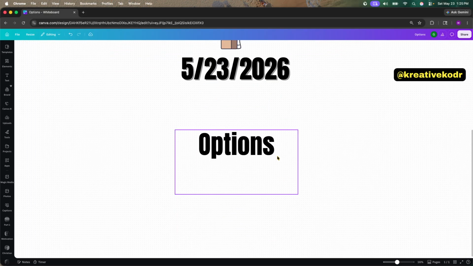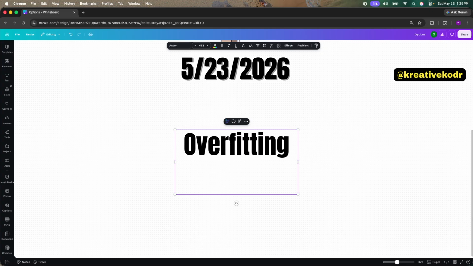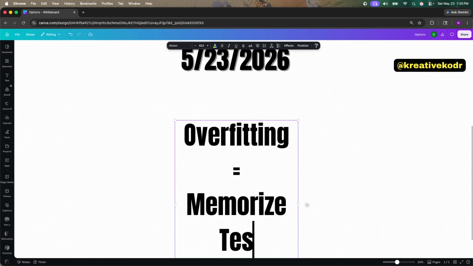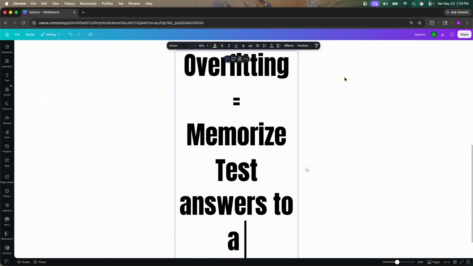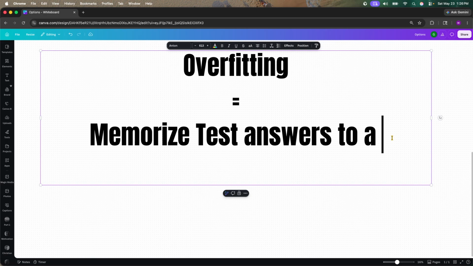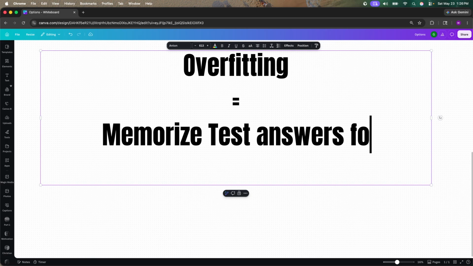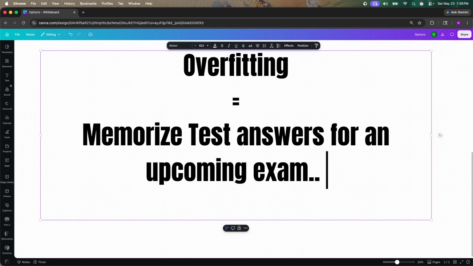I'm saying a lot of words. Let's go ahead and write this down. So I want to make sure that we're not overfitting our strategy for any particular year. So what is overfitting? Overfitting is memorizing test answers to a test. Okay, let me make this a bit bigger. Memorizing test answers for an upcoming exam, right? So that's just an analogy that I like to use for overfitting.